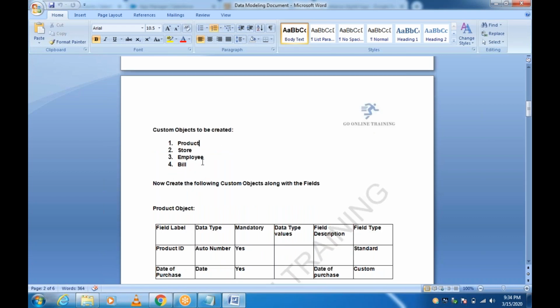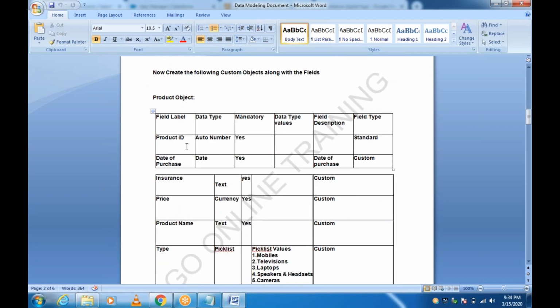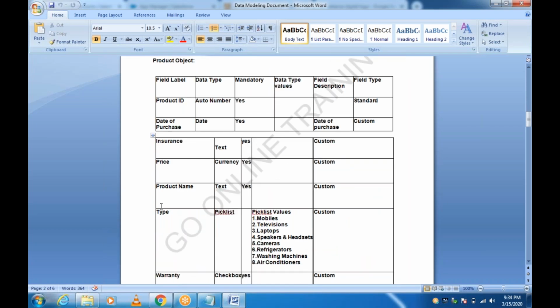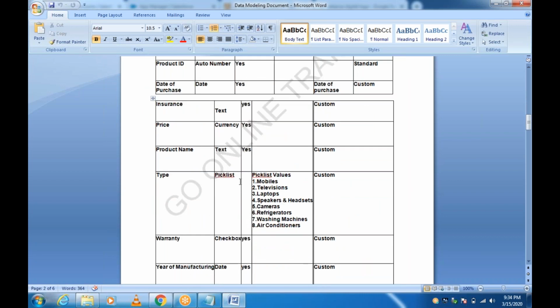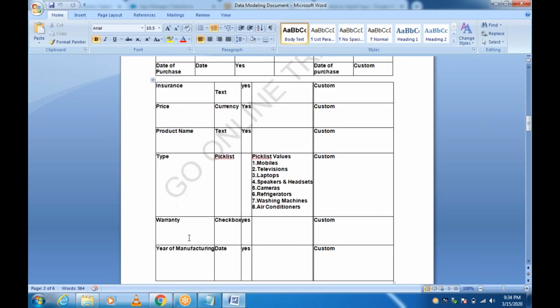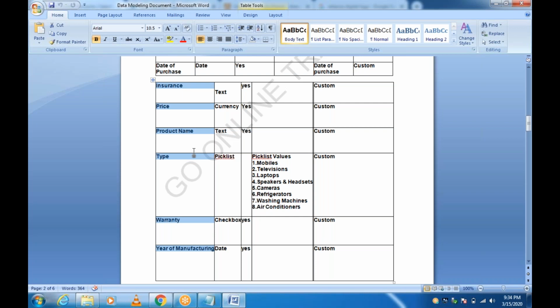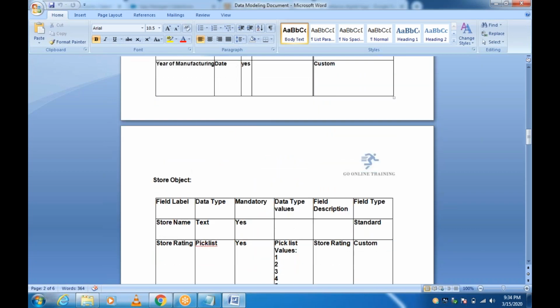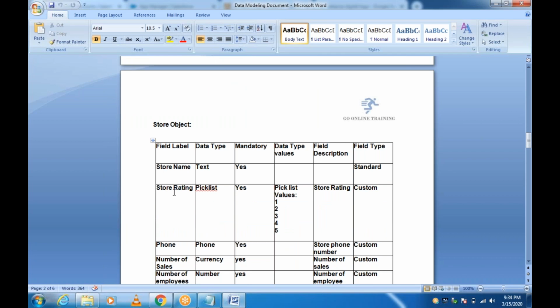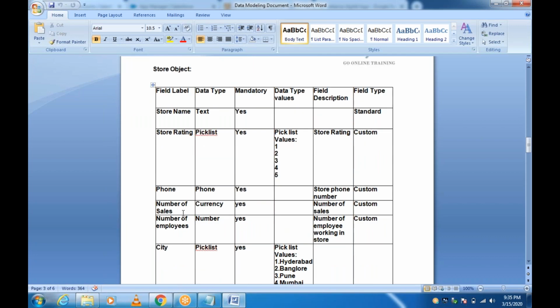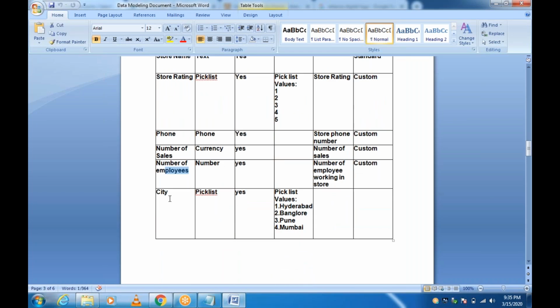Why? Because I need to save product information like product ID, date of purchase, insurance, price, product name, and type. We'll discuss the data types next. For now, just understand that I need to save data like product insurance, price, product name, type of product, warranty, and year of manufacture. For the store: store name, store rating, store phone number, number of sales happening, number of employees working in that store, and which city the store is located in.